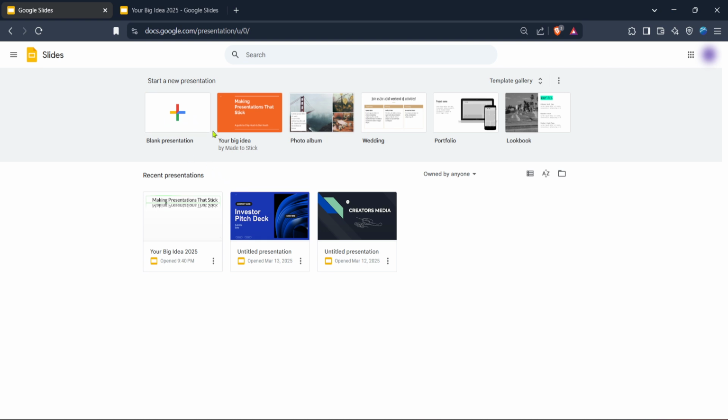Now that you're signed in, take a moment to familiarize yourself with the Google Slides homepage. This is where you can find all your saved presentations. From here, you can either click on the blank presentation option if you want to start from scratch, or select a template if you prefer something with a bit of a head start. Templates can be a great way to get some inspiration, but for those who want full creative control, starting blank is often the best choice.